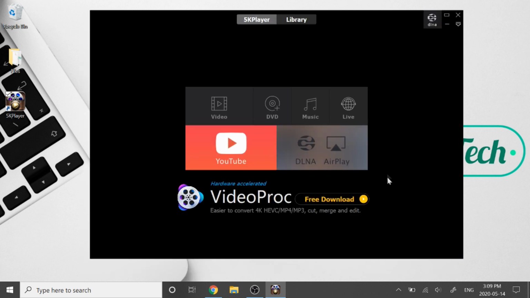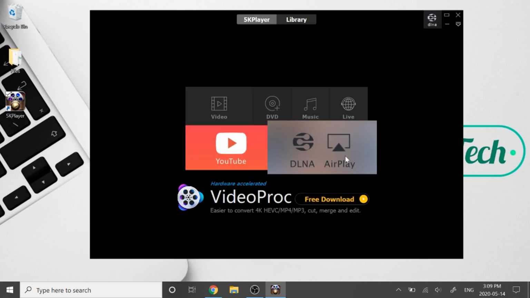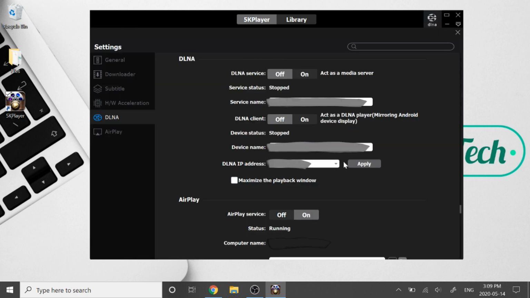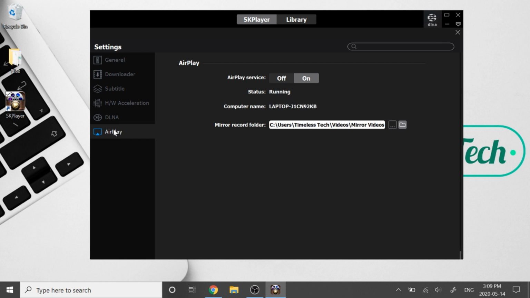You will have to click on the area that says DLNA AirPlay. So I'm just hiding personal info there, but look on the left side and click on AirPlay at the bottom. Okay, so now make sure that the AirPlay service is turned on. It says stopped if it's off, so you need to click on it for it to say running, like this.